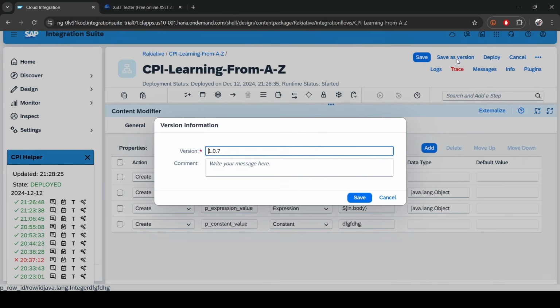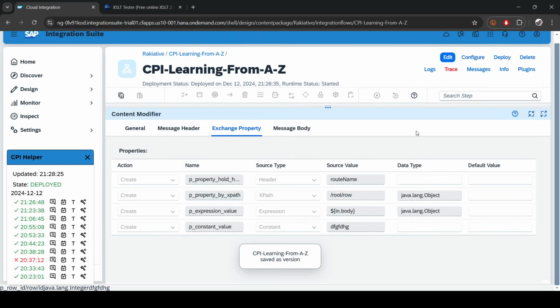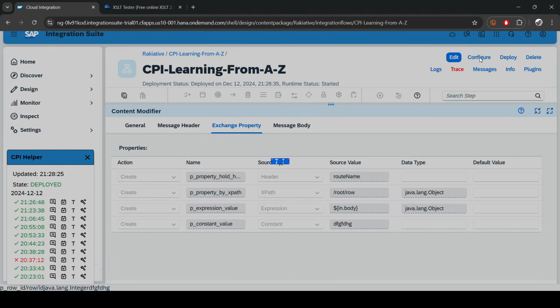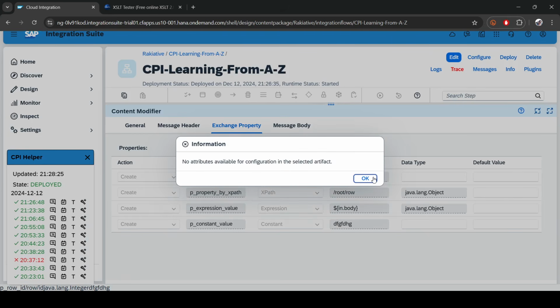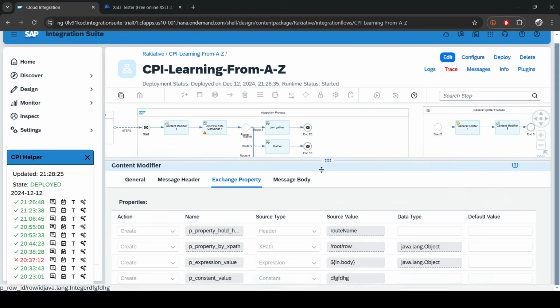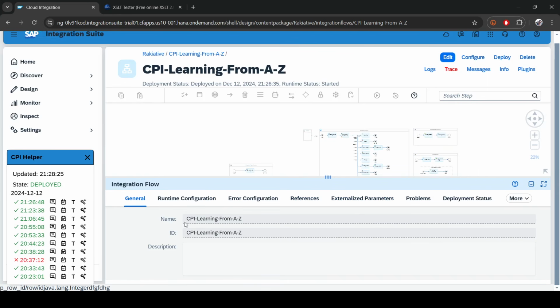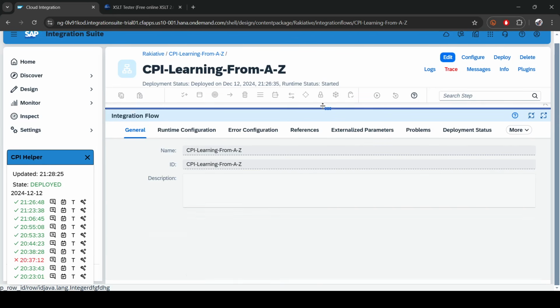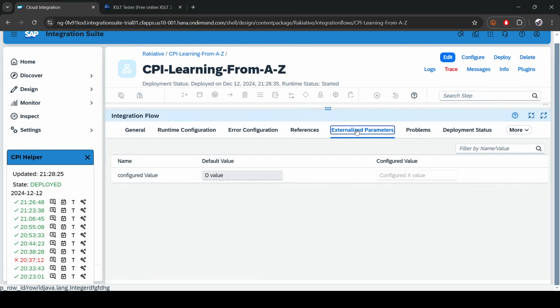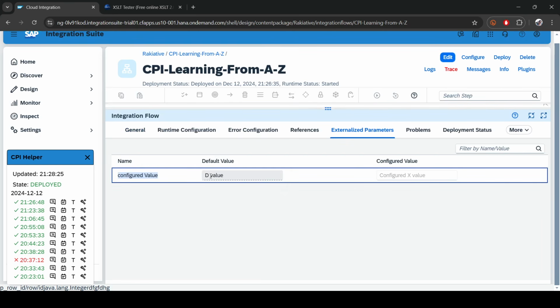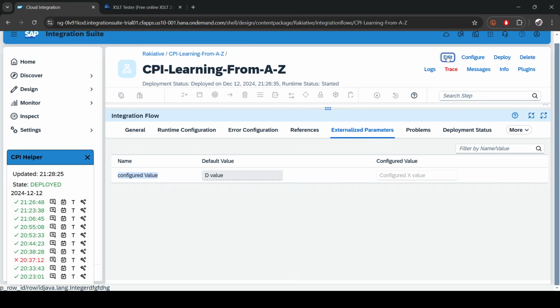I removed it, but I will just save as a version so that we get a configure button. It's saying no configure, right? But the catch is it should be there. If I click on empty space, this is the central place. You click on anywhere outside the block, that's where you get this panel. Click on externalized parameters and see, it is still there. It didn't delete.